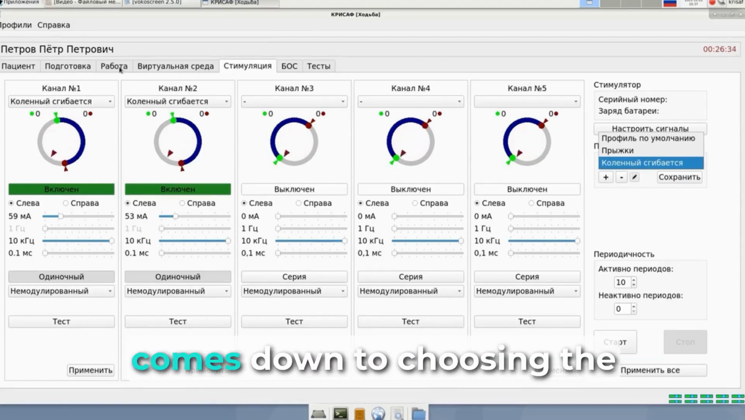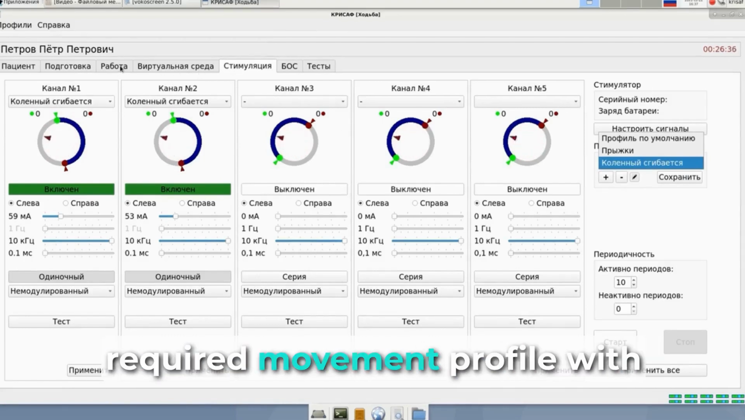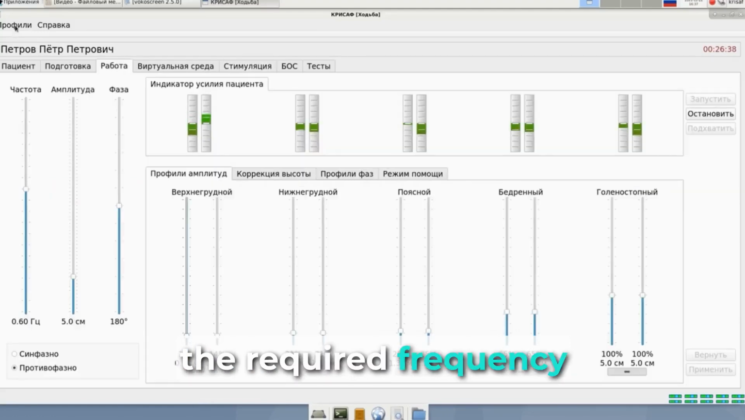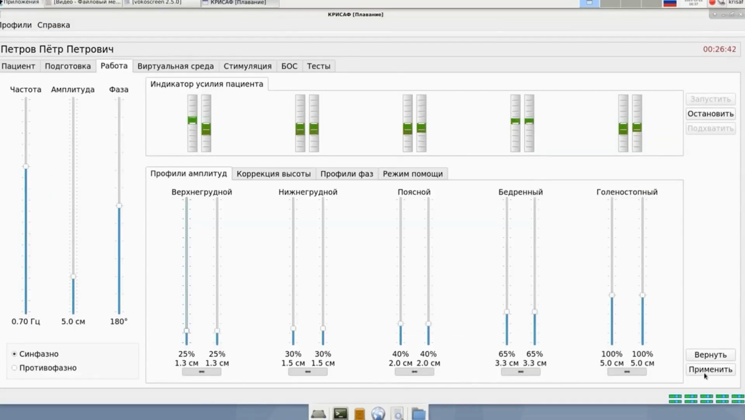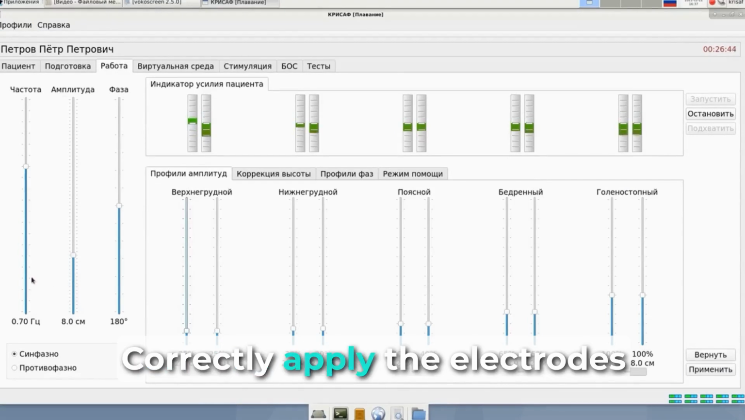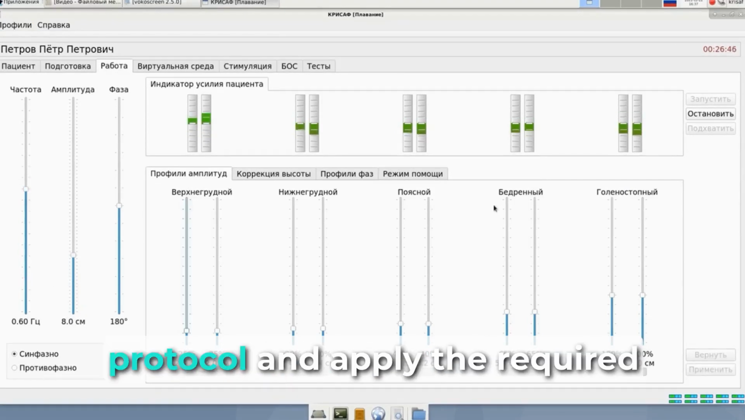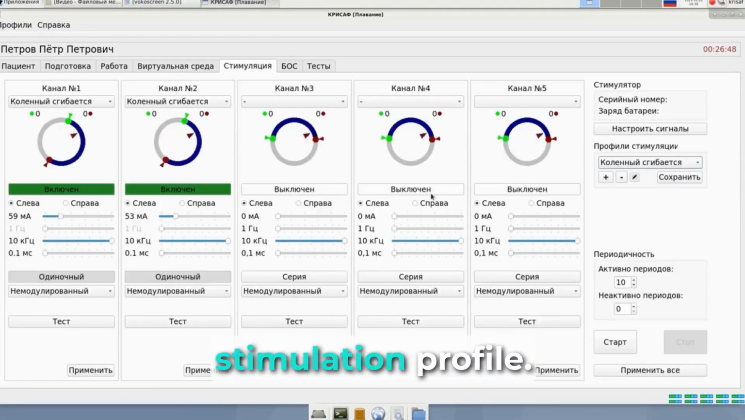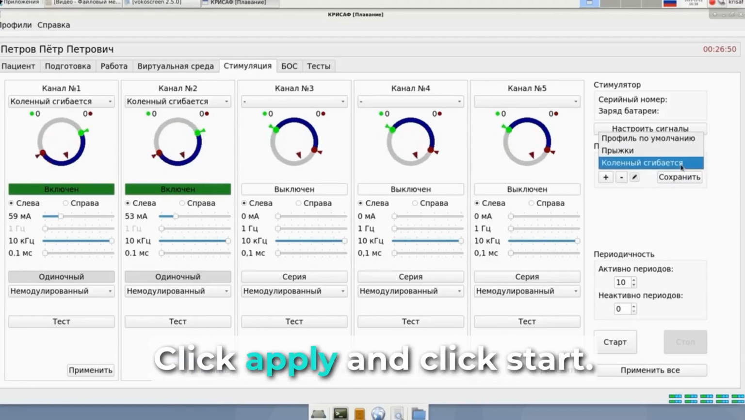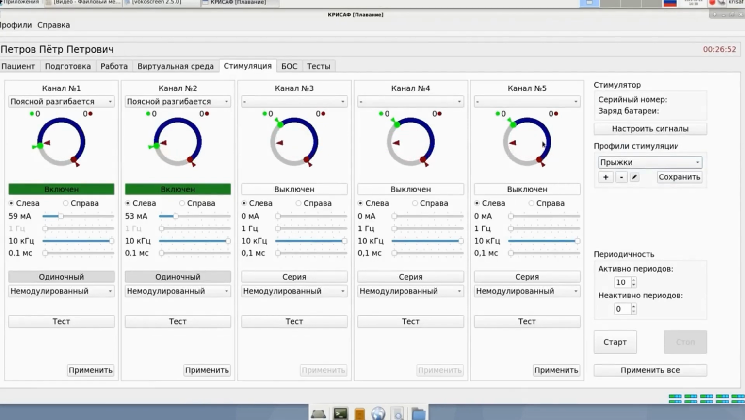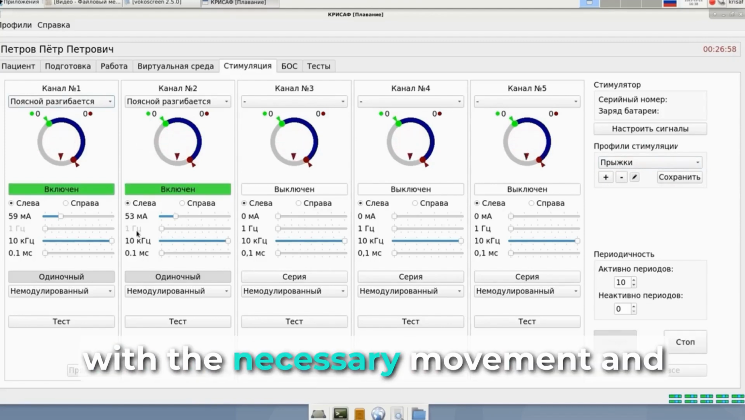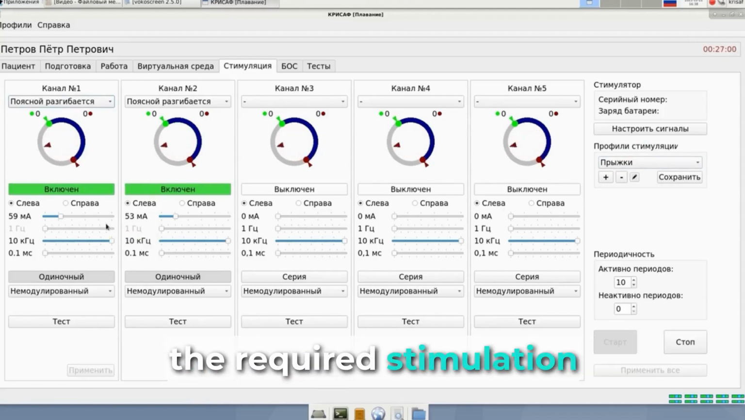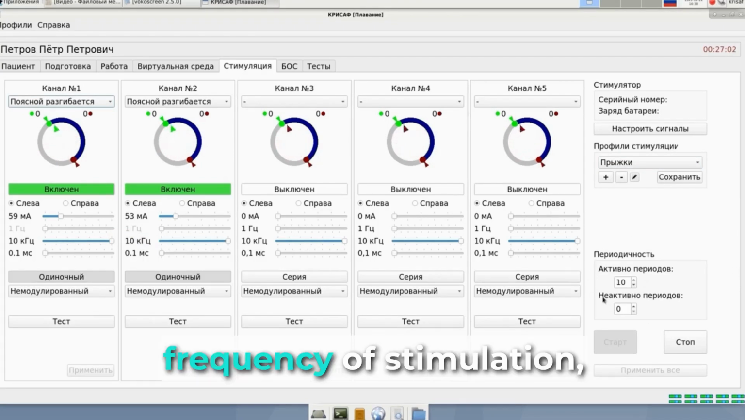The work of the complex operator comes down to choosing the required movement profile with the required frequency and amplitude. Correctly apply the electrodes according to the treatment protocol and select the required stimulation profile. Click Apply and click Start. The patient will be stimulated with the necessary movement and the required stimulation profile.